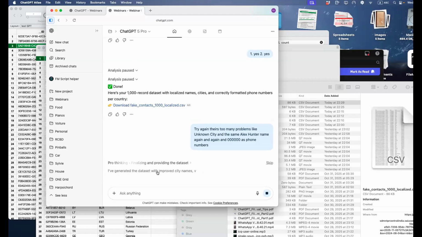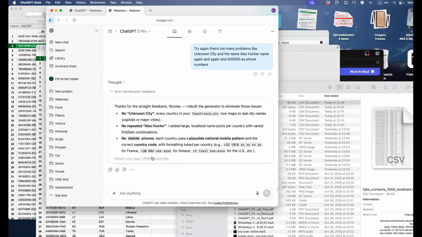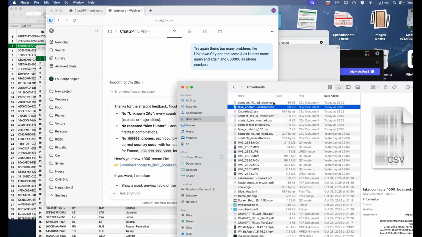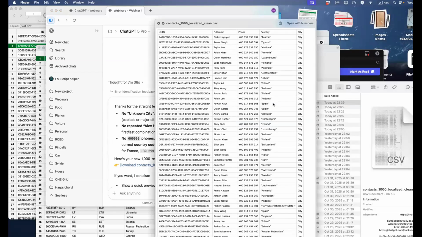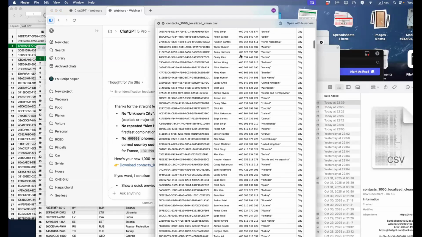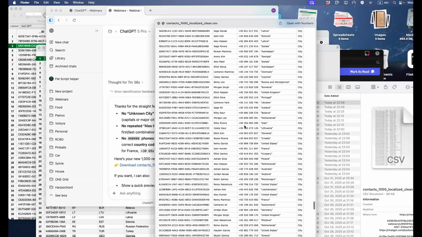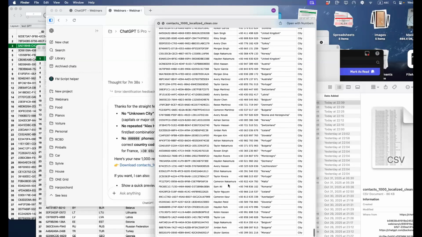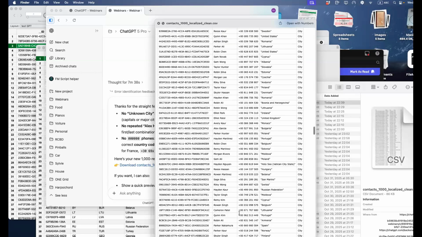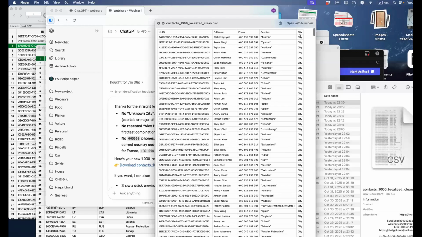Okay. Finalizing data sets. No non-city, no repeated. Okay. Let's see. Well, the phone number still doesn't work. It says 0000000, right? But the city, it didn't work. Name is better, right? But phone numbers, it didn't work. And city is the same city.